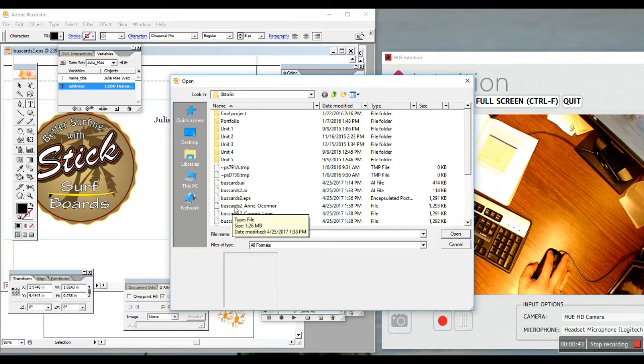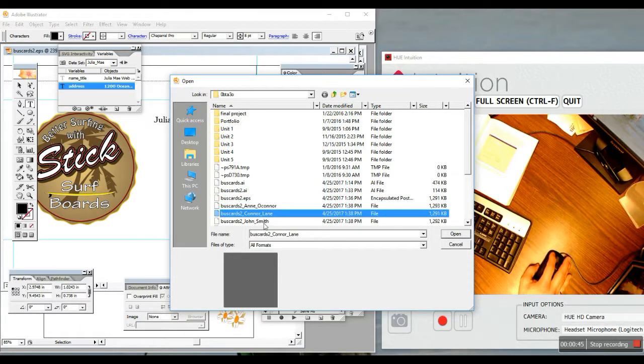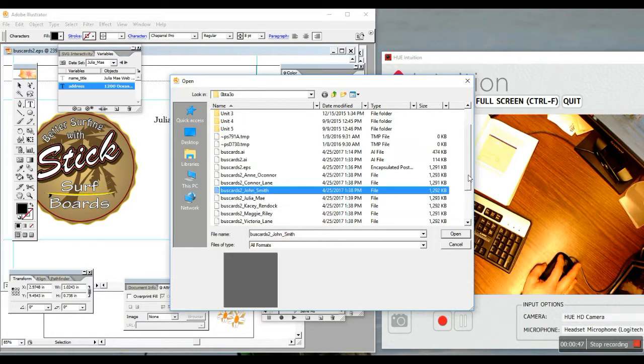And you can see that we've got business cards for Ann O'Connor, Connor Lane, Smith, etc.